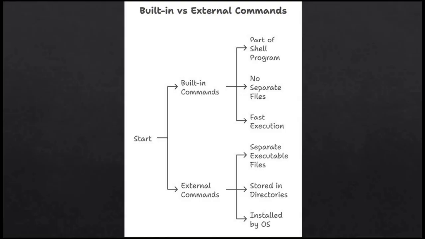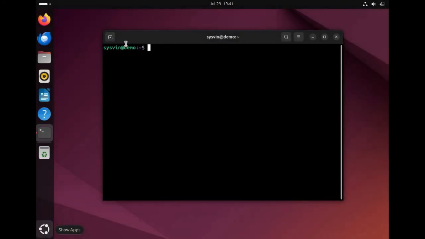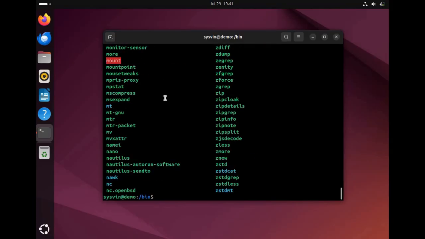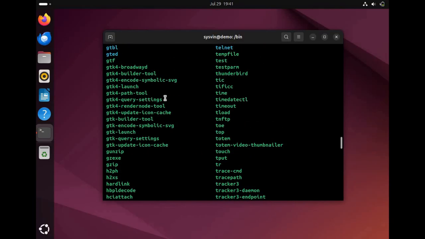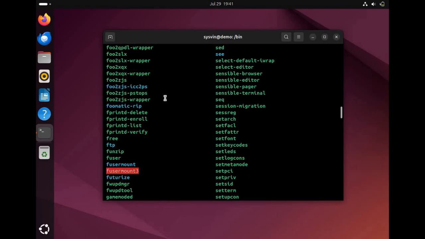External commands are commands that are not built into the shell, but are either installed by the operating system or added when you install software. These are separate executable files stored in directories like /bin or /usr/bin. Now in our Linux system, let's change directories with cd /bin, and we can then run ls, and we'll see many of these installed commands or executables. As you can see, there are a lot of them.